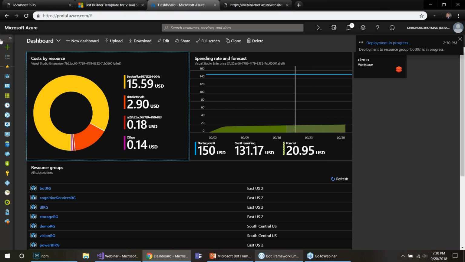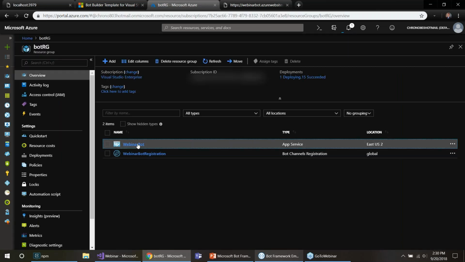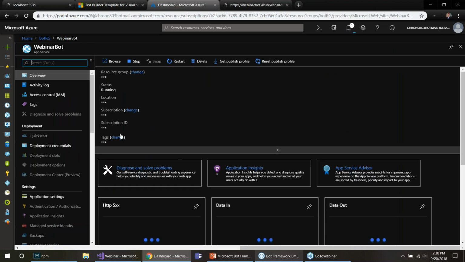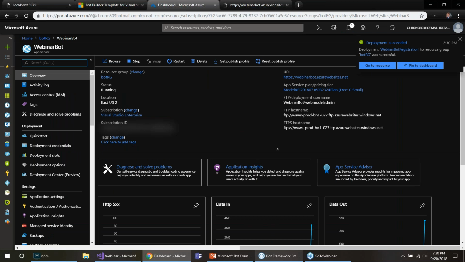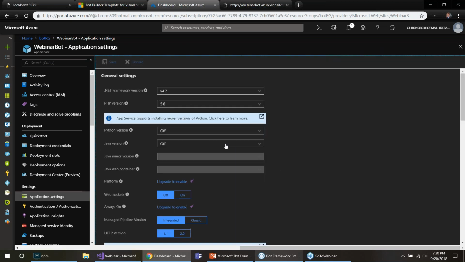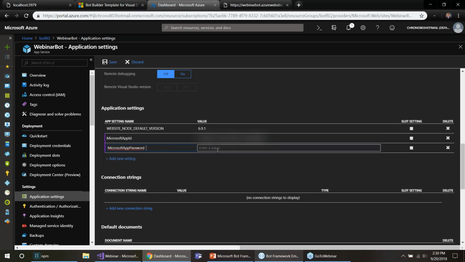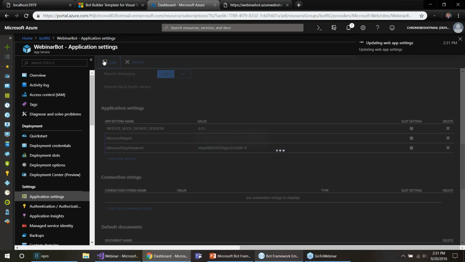And while that's deploying, there's another thing we need to do. We'll go back to that app service that we created. And we need to tell the app service to use the Microsoft app ID and the app password. So in the application settings, go down and we'll add a new setting, the Microsoft app ID. And then the password. And save that.